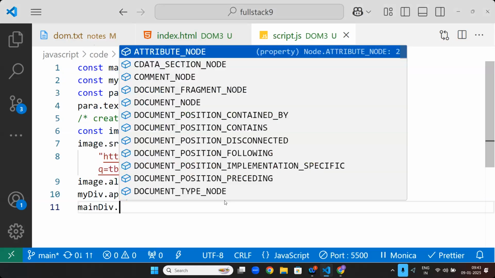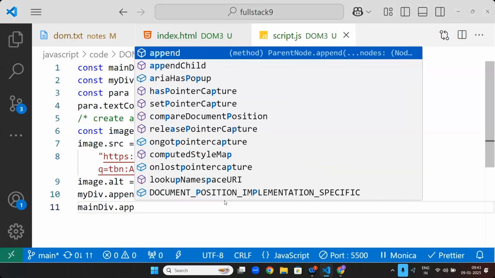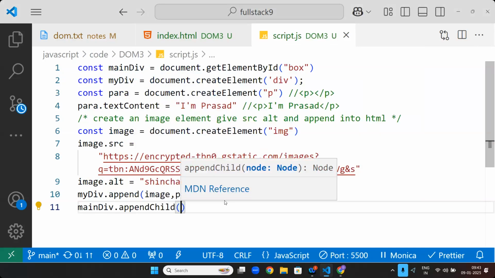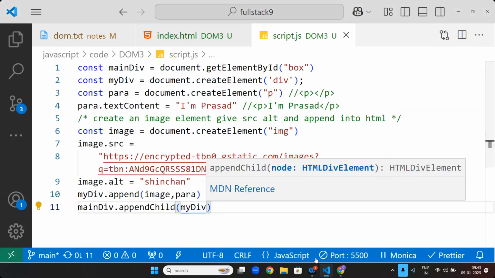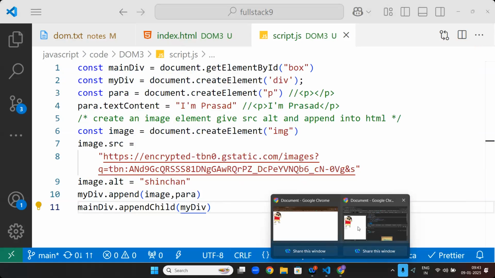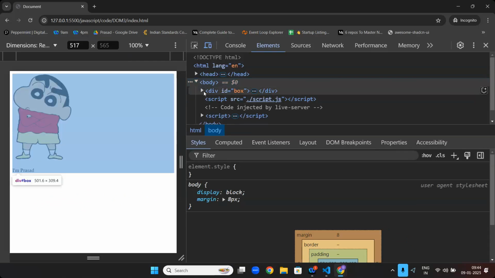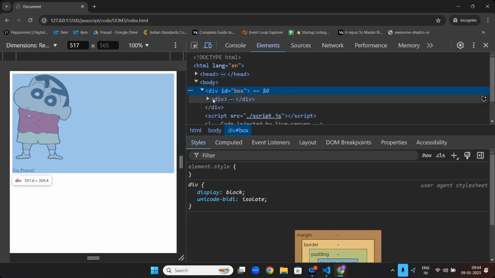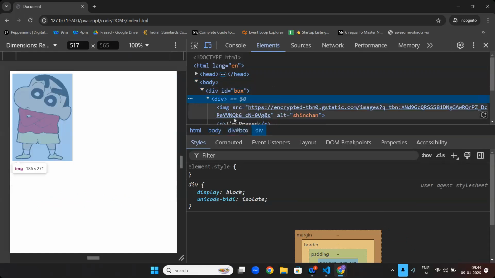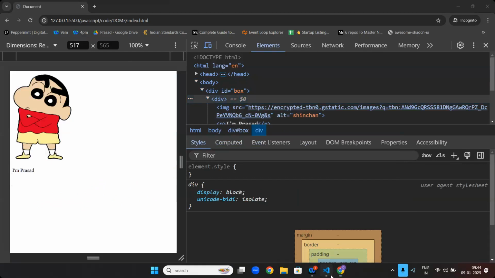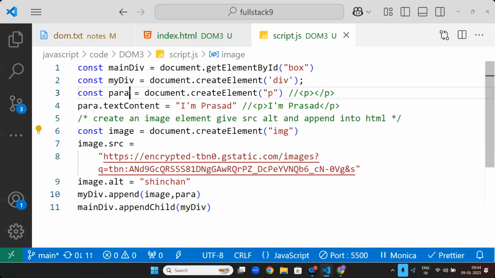Main div dot appendChild. I just want to use everything, so that's why I used my div. Sir, what you did, look here. First, in HTML, what is there? Div ID equals box. Inside this, you created another div. In this div, you put here one image, you put here one paragraph. Look, there is an image, there is a paragraph. Both are inside this div, and this div is inside the main div.